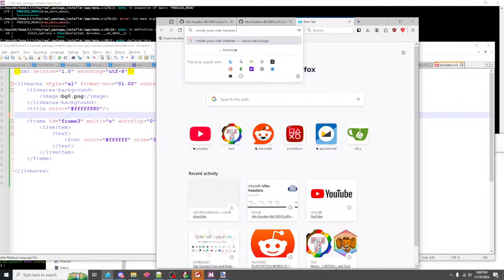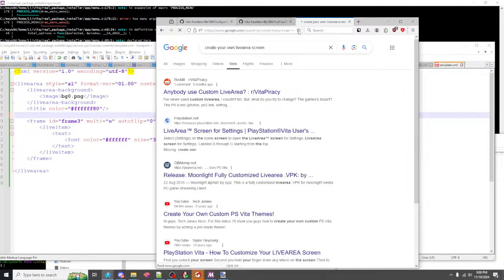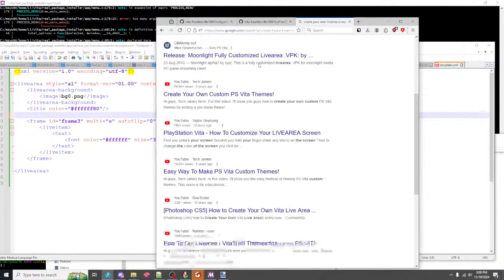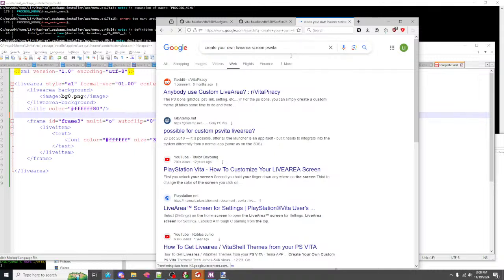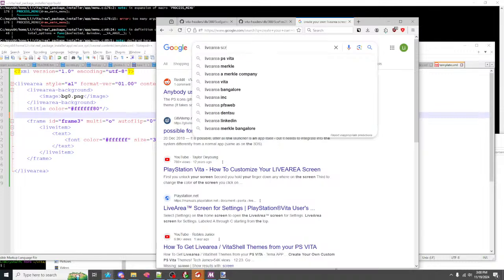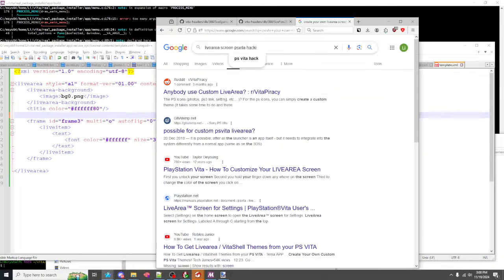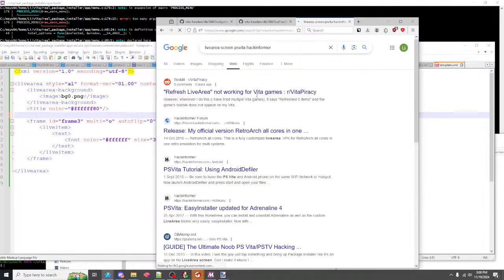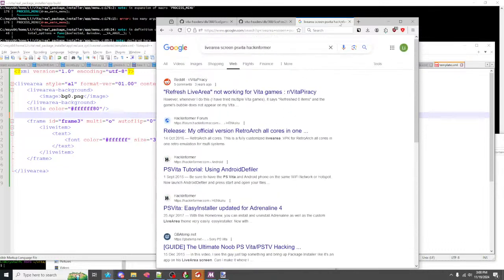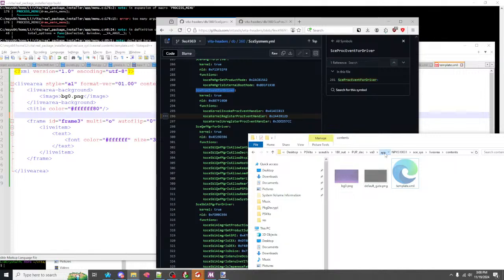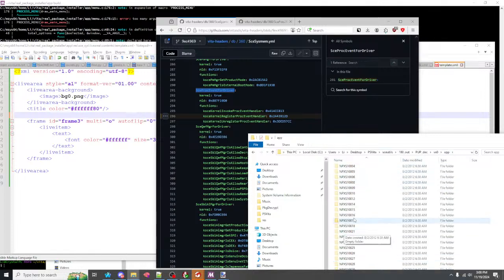Where was that guide for creating your own live area screen? I don't know. I don't usually do this that often. Yes, Peter. Live area screen PS Vita, I think it was Hacking Farmer at God Awful site. No, I don't remember. Maybe got a different app then. One that actually has text that shows up properly.